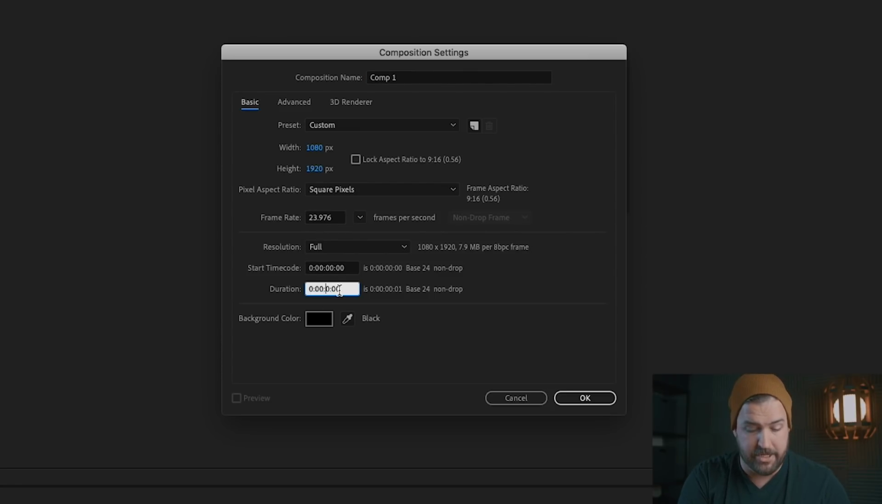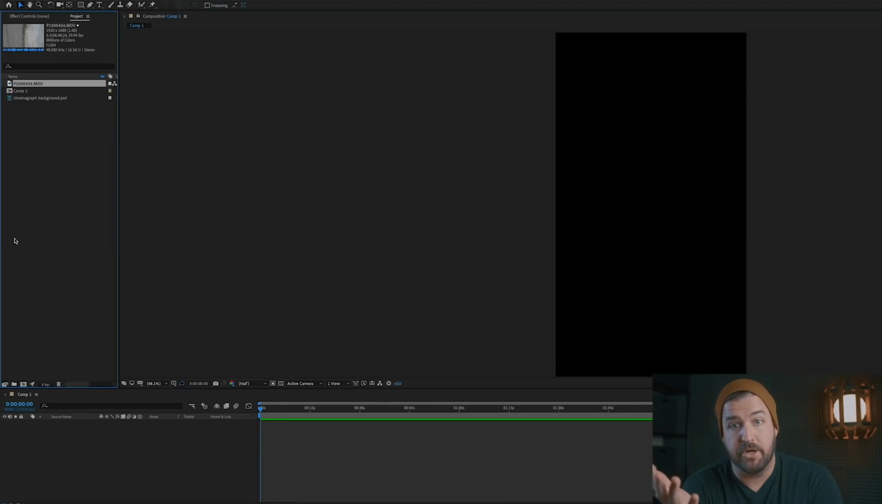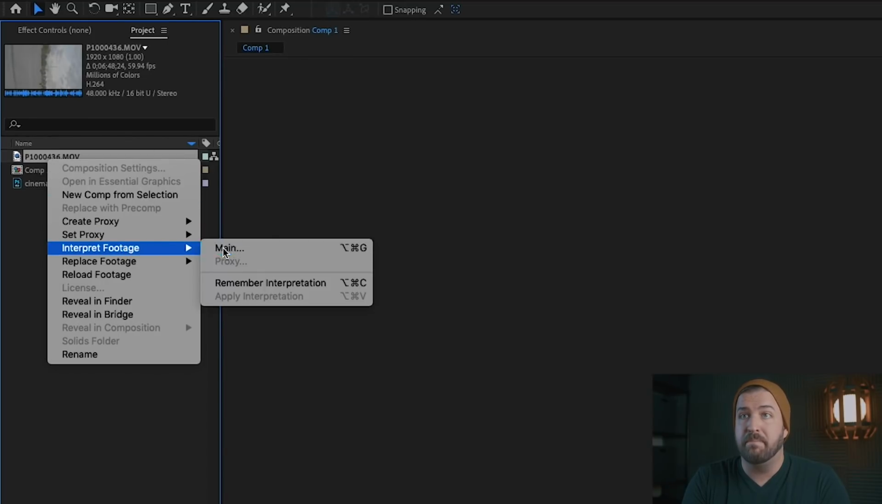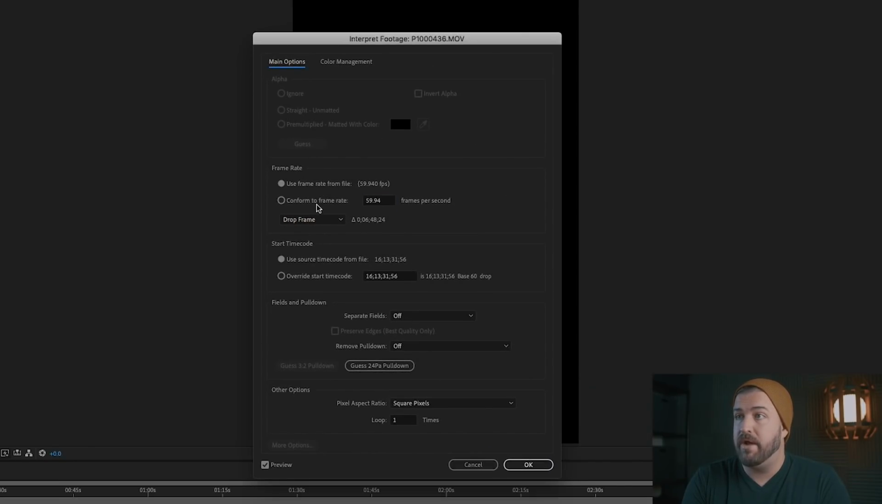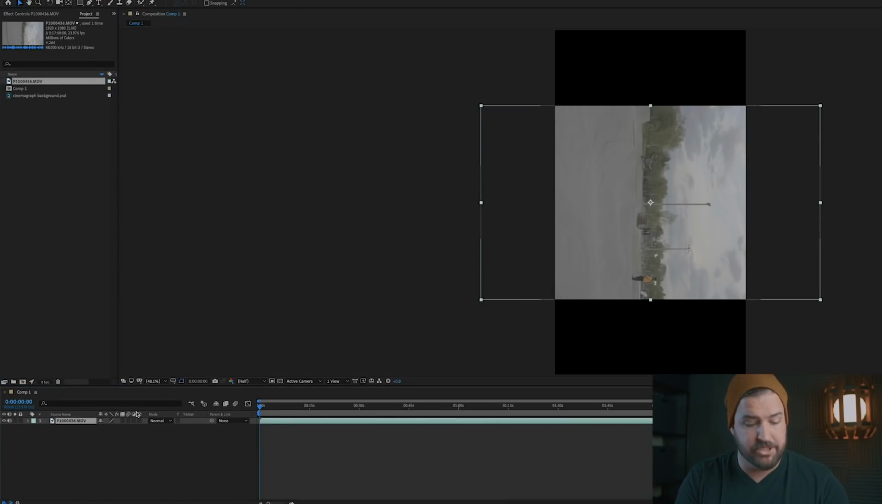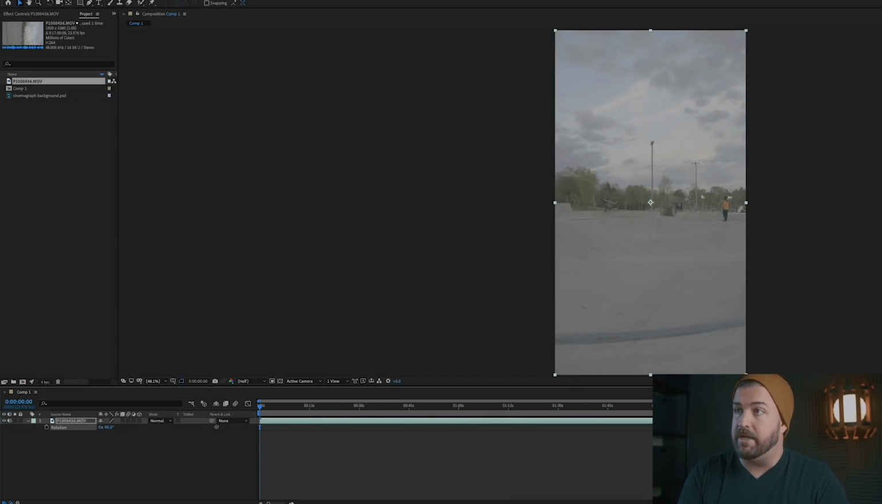We're going to change our duration here to 5 minutes. Of course, we're playing with time and we want to give ourselves enough room to edit. So we will click OK. Again, we shot in slow motion, so we need to interpret this footage down as well. We will right click, go to interpret footage, main. Here it will show our frame rate. We want to conform that frame rate to 23.976. Hit OK. Drag that footage down into our composition, hit R, which is the hotkey for rotation, -90 for 90 degrees, and we can see that it now works perfectly.